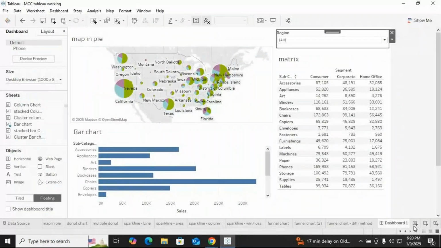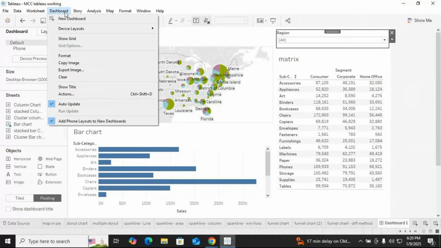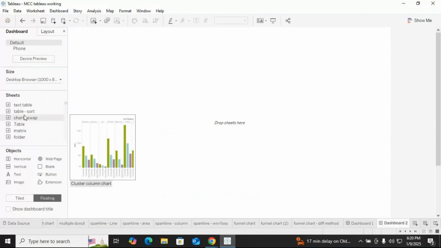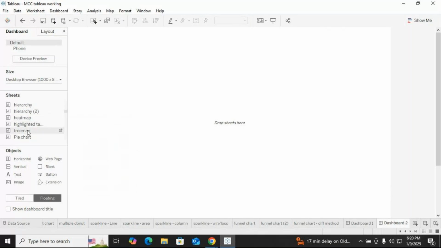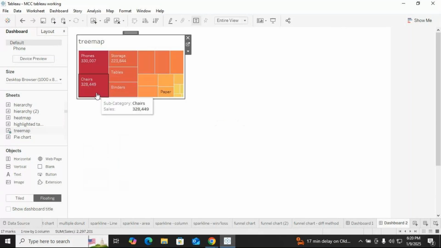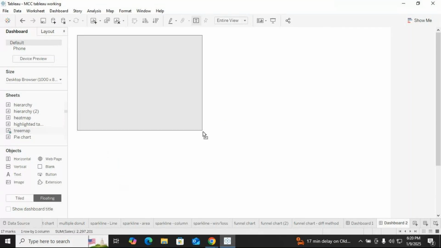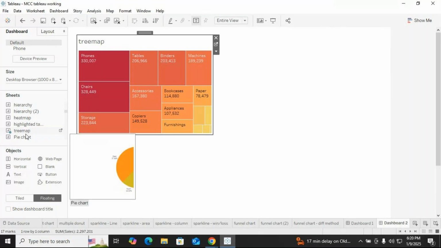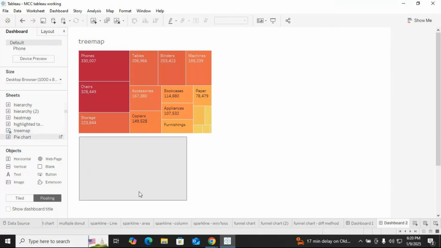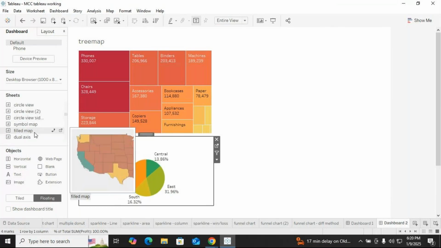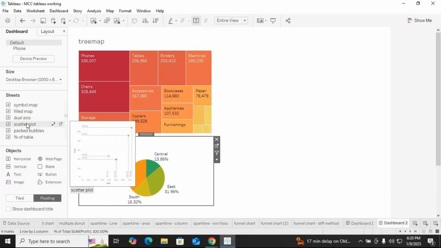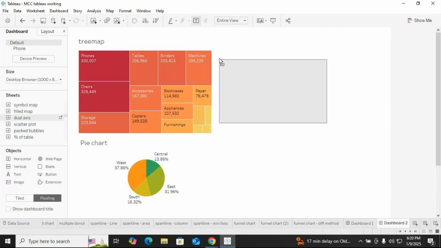Okay, now I'll again create the next dashboard, new dashboard. Here, whichever types of charts you want to take. Okay, so I'm going to take here the tree map. Tree map I'll take. Then pie chart I'll take. Dual axis I'll take.